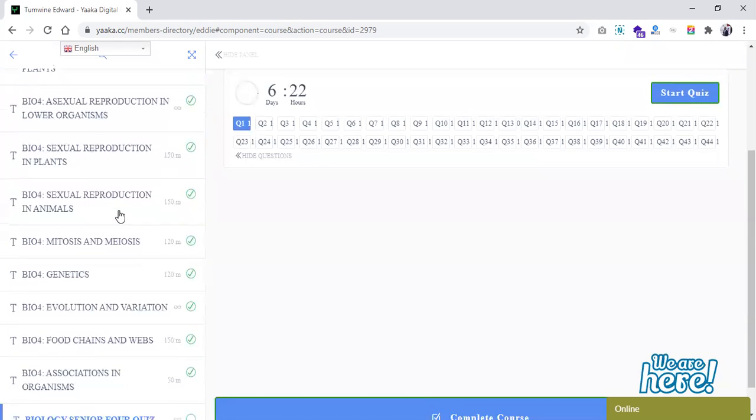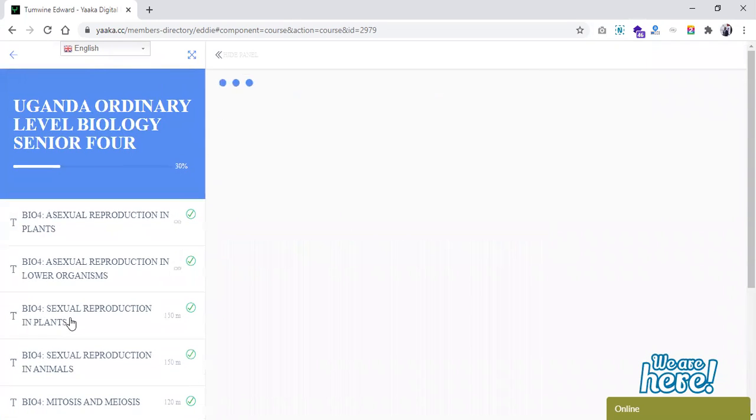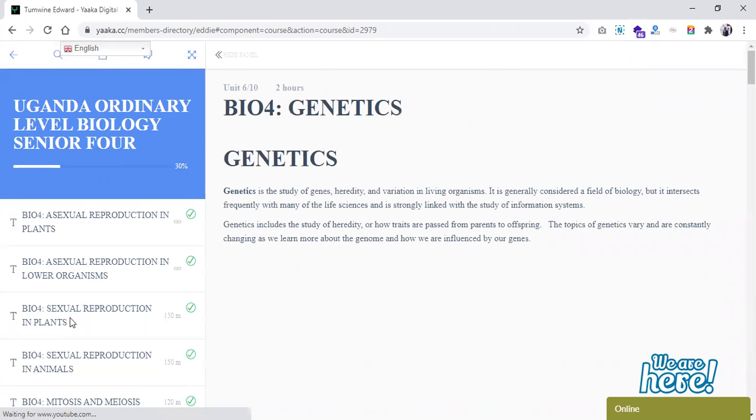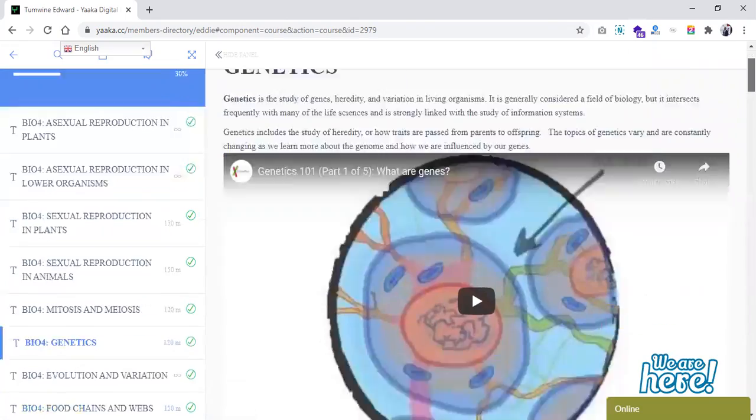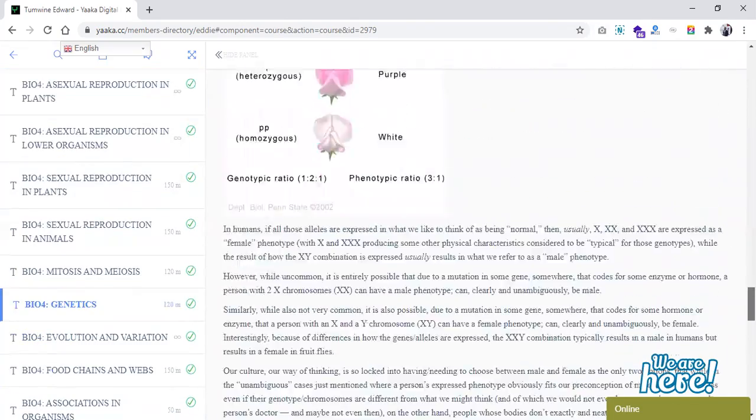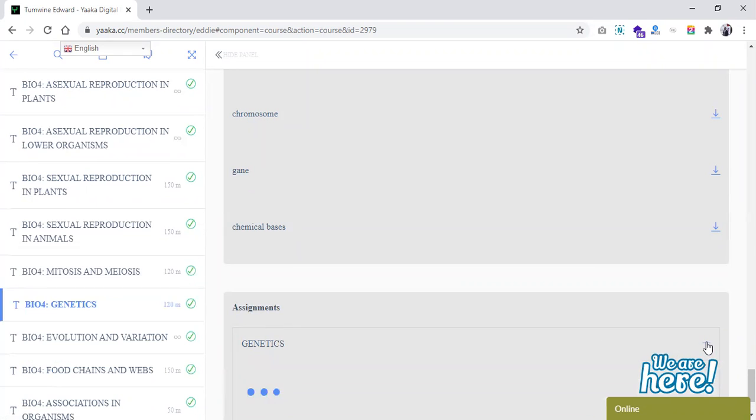And you can select any of the units which are here on the left. I'll select this. So you scroll to the bottom of the unit to find the assignment. The assignment is right here, genetics, and come to the right and click on the plus sign.